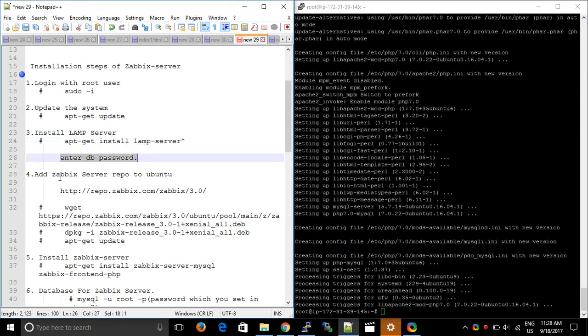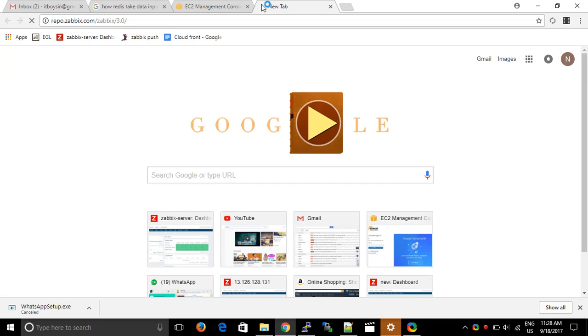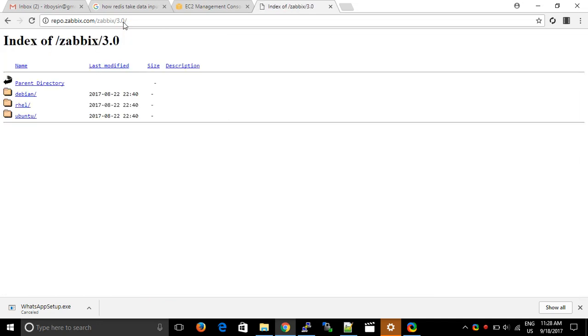After this, add the Zabbix server repository to Ubuntu. Here is the link from where you can get OS dependent repositories. I will show it in my browser. 3.0 is the version of Zabbix. Now there are 3.1 and 3.2 as well, so you can select according to your need. Here is Debian, meaning for Ubuntu, RHEL for Linux and Red Hat and CentOS and Amazon Linux and all that. From this URL, you can get the desired repositories.